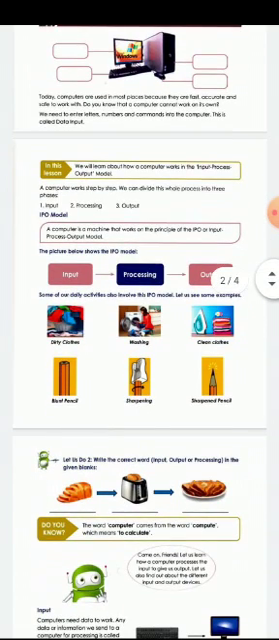Here some examples are given. See, dirty clothes. If you give dirty clothes as input to the washing machine, what will the washing machine do? It will wash those clothes, isn't it? So washing is the processing done. Okay, first input is the dirty clothes given, then washing is the processing done, and what output do we get? We get clean clothes as output, washed clothes as output.